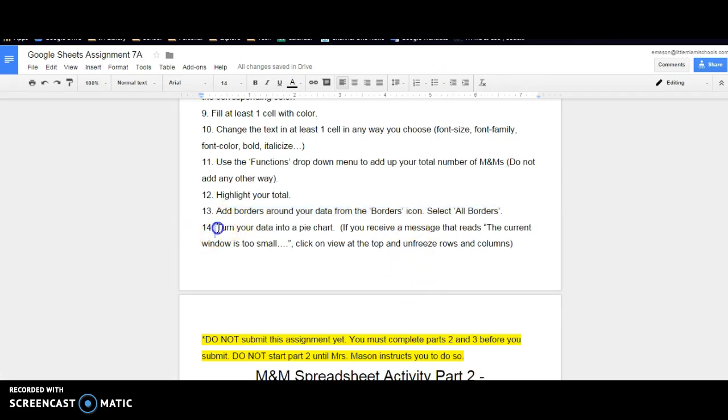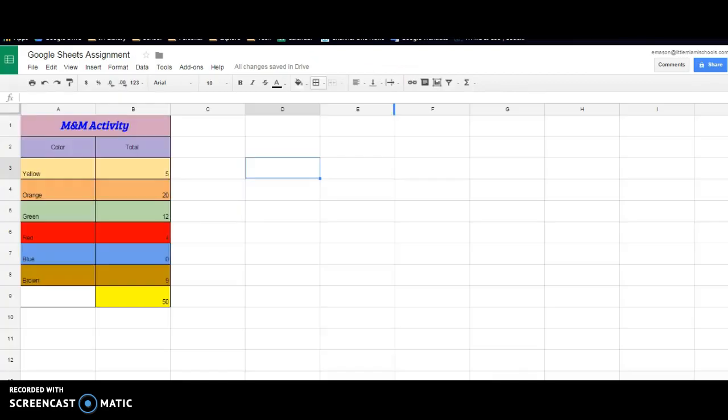And then lastly, it says turn your data into a pie chart. And then if you receive a message that reads the current window is too small, there's instructions on how to fix that. Most of you won't have to worry about that. Okay, here's how you turn your data into a pie chart.